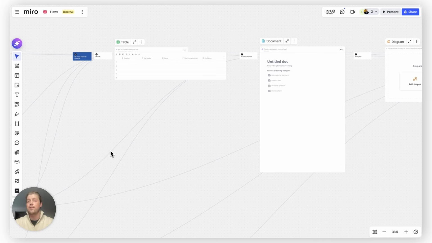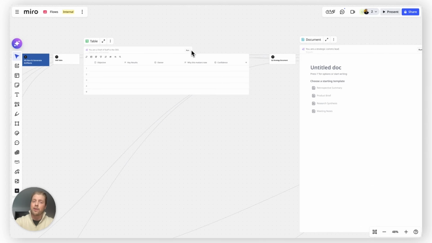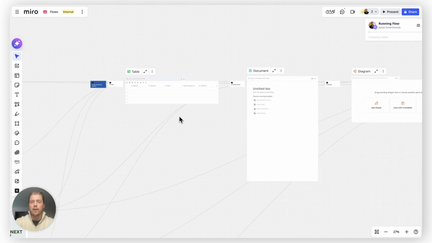So there's no more need to go off to single point solutions and then come back to Miro to collaborate. You can do it all in real time. And now all that we have to do to execute this flow is to hit run on the first step of our flow. And we see here in the top right-hand corner that this is kicking off a 4-step workflow. Let's come back when this is finished.